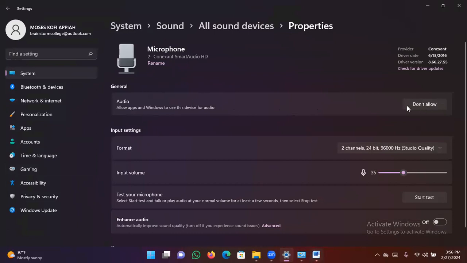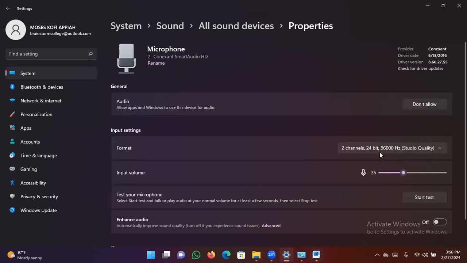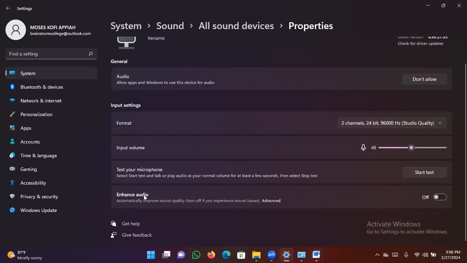So you can see disallow. You can also see the type of format you are using for the microphone. You can select one. By default, it's using 24-bit, 96,000 Hz. So you can see the volume here. You can increase the volume here. If you want to test whether your microphone is working too, you have it here. You have the enhanced audio. So if I put this one on, it means that I want to actually work on the advanced audio.